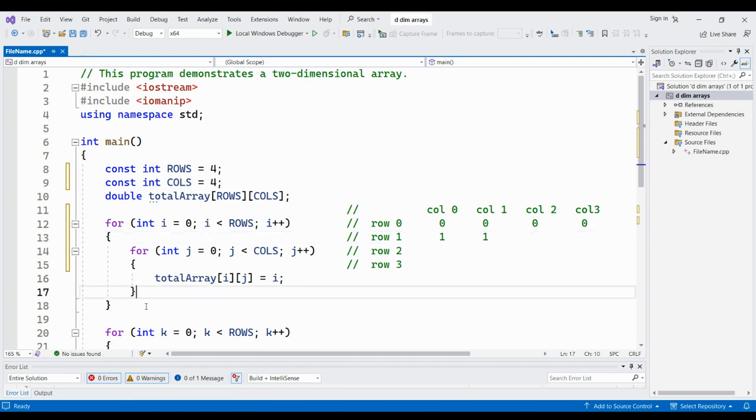End of the inner for loop. Right? J increments. We go back up here. J is less than columns, which is 4. So now we're here. We're back inside our working area, our working space. Okay. I equals 1. J equals 2 now. And we're assigning a 1 to this.